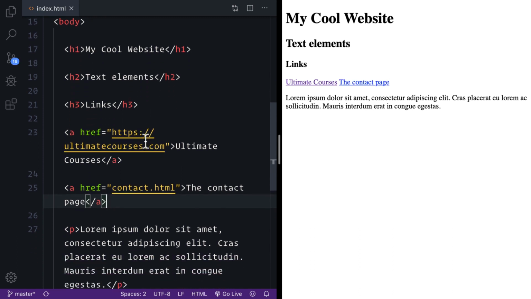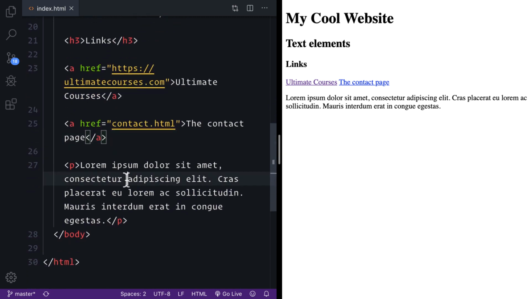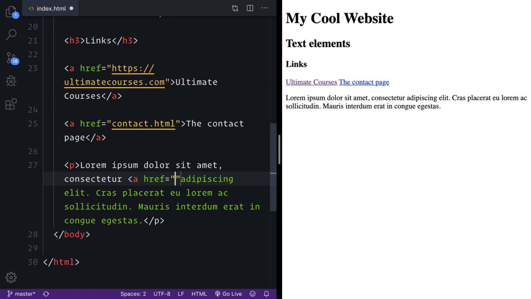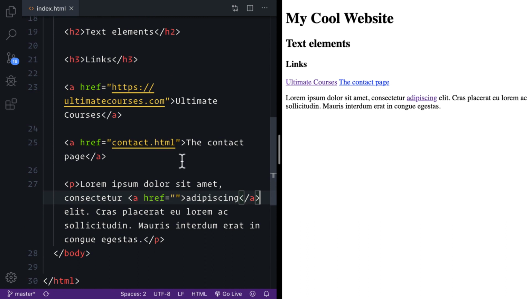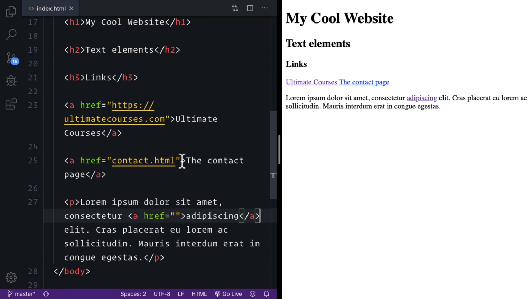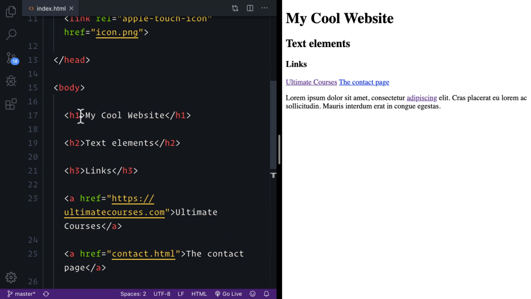We can also write anchor tags within text. So I could put a link in here, within this paragraph. Another thing that we can do is we can link from one area of this page to another area of this page. To do that though, we need to add an ID to the element that we want to link to. So say we wanted to link to the top of this page.